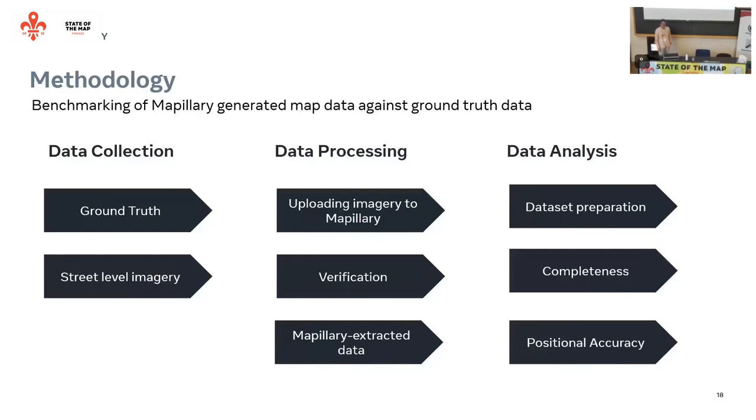All right, this is my methodology. So basically, I benchmark Mapillary generated map data against ground truth data, which contains three different steps: data collection, data processing, and data analysis. Data collection was partly done by Ordu Municipality, a city in the north of Turkey. Finding open data in Turkey is a big challenge. That's how I started to involve OSM.